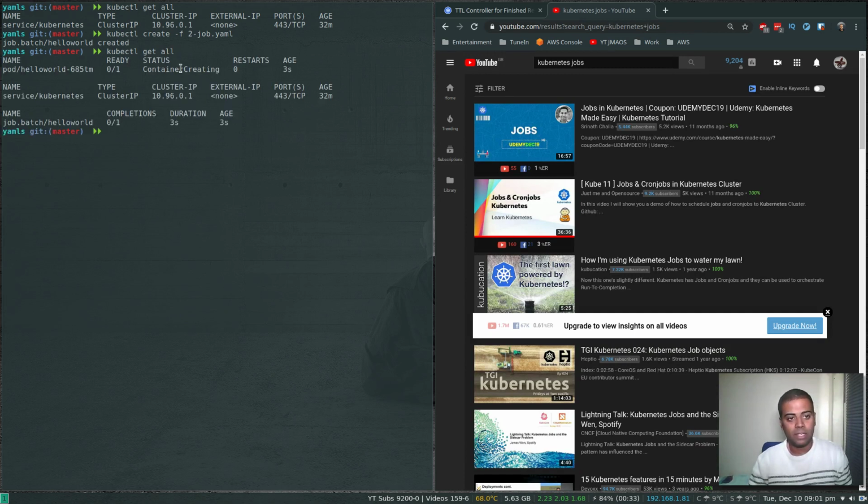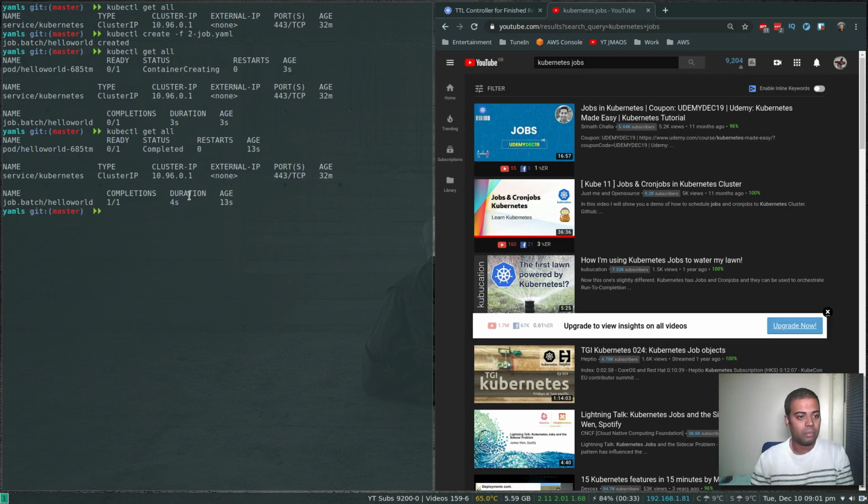Now we can see the container is getting created. That's the busybox container, and that's the job's completions. Now the job is completed, but the job will stay there forever unless you go and delete it manually. That's what we're going to take a look at. If you've got loads and loads of jobs in your Kubernetes cluster that you want to delete automatically after a certain amount of time, then we can use this feature gate.